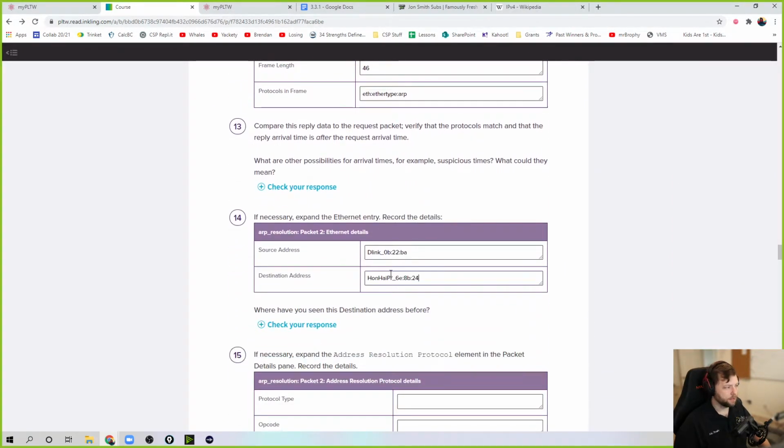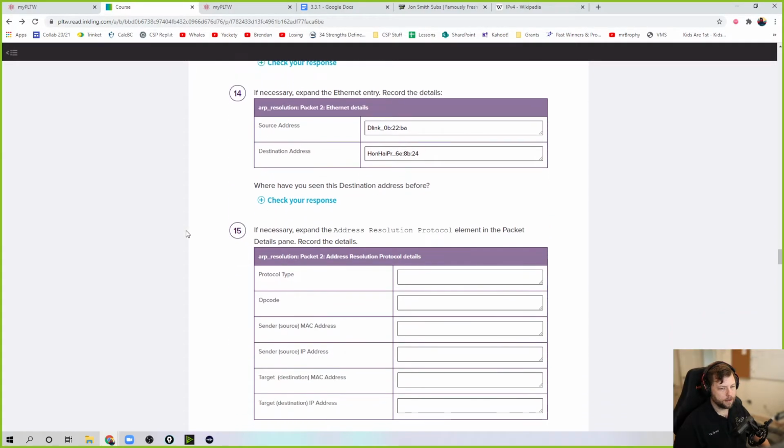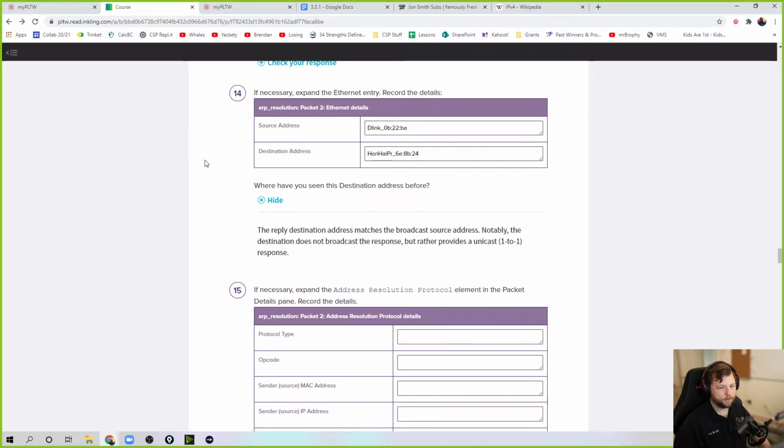So D-Link is a brand of router. I don't know what Hon Hai is. Is that a computer brand or a server brand? I don't know what that's shorthand for. It could say Dell or Hewlett Packard, like, oh, that's probably a Hewlett Packard computer or printer or something. I don't know what this is.